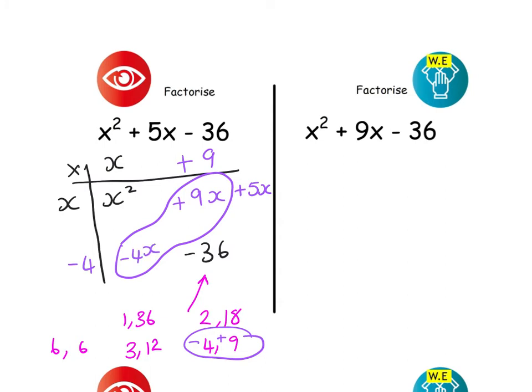And I can see that will give me the 5x, it will give me the minus 36, and then the answer would be x minus 4 and x positive 9. So again, if you want to pause the video and have a go, or you can just watch the next one, it's the same factors of 36, so we can use the same pink numbers to help us out.